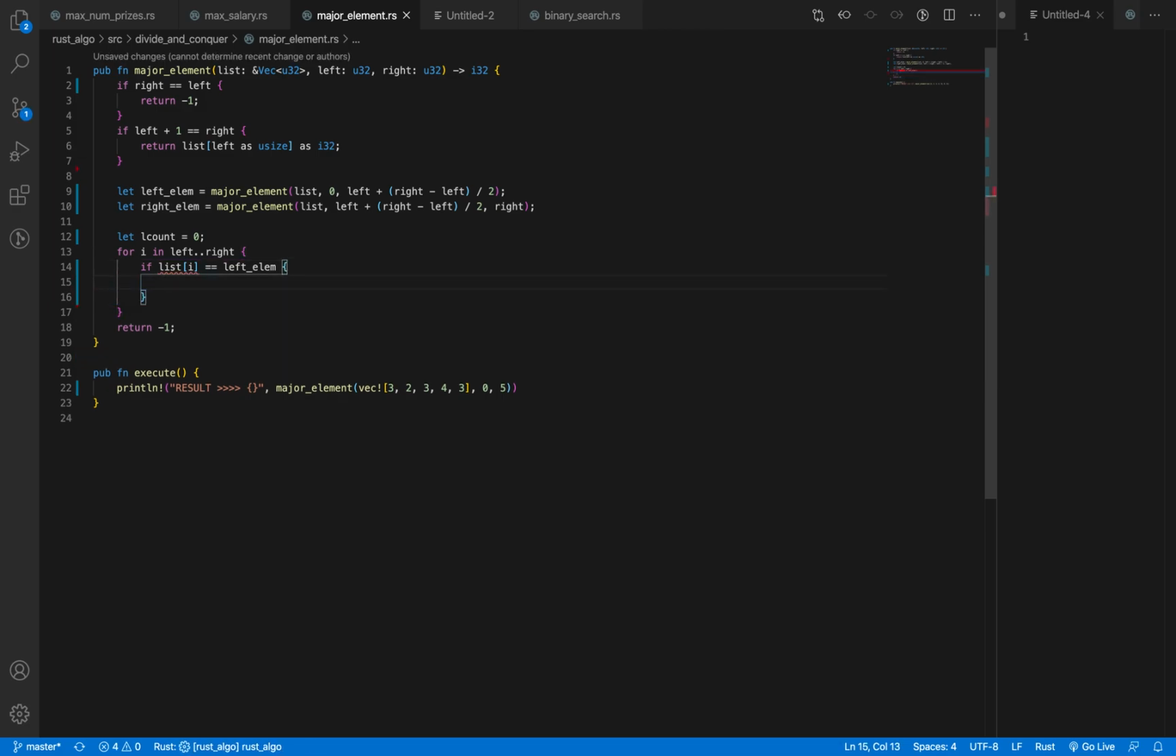If it is equal, then we would just say L count plus equal to 1, right? And because this is not a usize, let's cast it to a usize. And because this is an i32, that is what was returned by this major element at this point, is an i32, and the value of this list is actually a u32, which is the value inside the vector is actually u32. So we cast this one also to a u32, right? So if that is the case, we will keep adding to it. If it's not the case, you just forget about it.